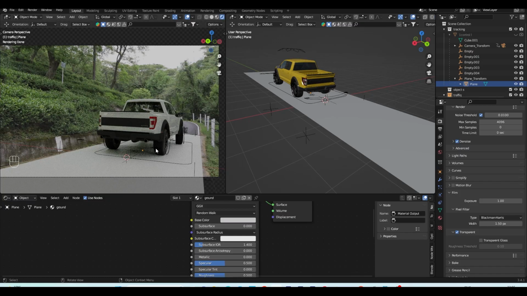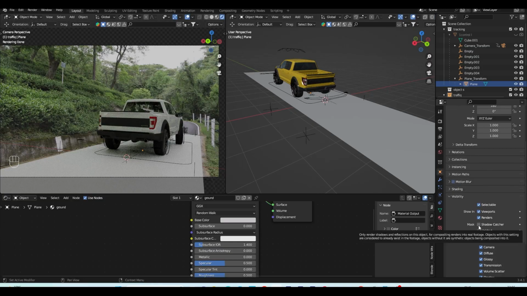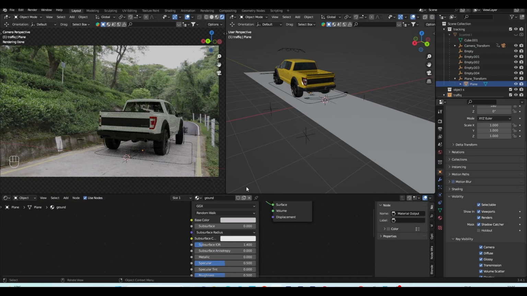Here I will just select the plane, go to the object properties and go to the visibility and enable the shadow catcher. So now the plane will no longer be visible, but it will catch the ambient occlusion and shadow. So this looks good so far. I'll Ctrl S to save.